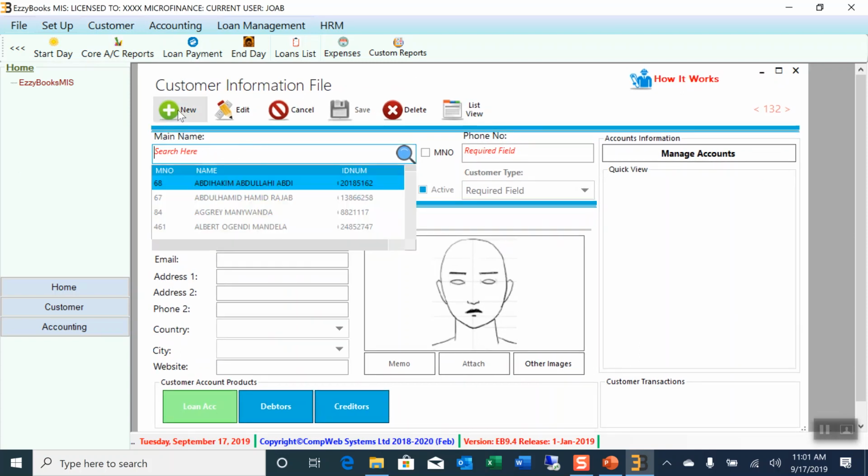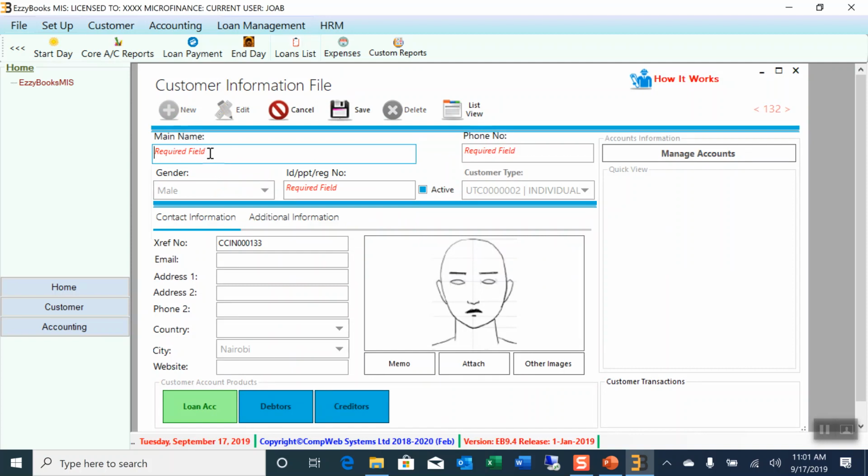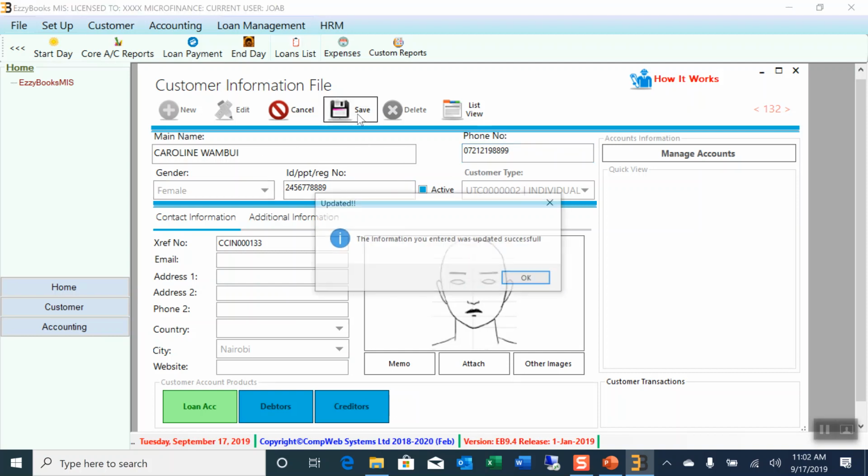Let's say, for example, I want to book a new customer. Let us call this customer Caroline Wamboi, for example. Then we say she's female. We put their ID number. We book their phone number. Generally put the basic details of the customer. This information alone will allow you to save the customer.